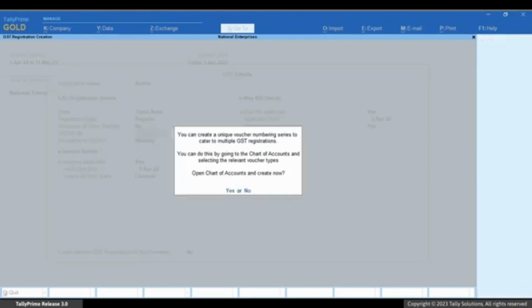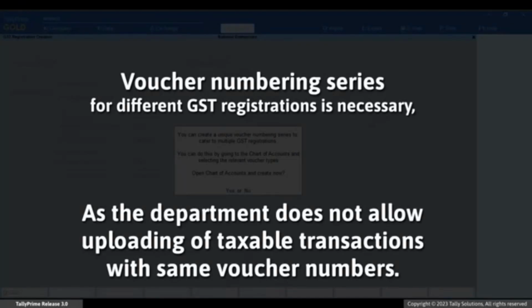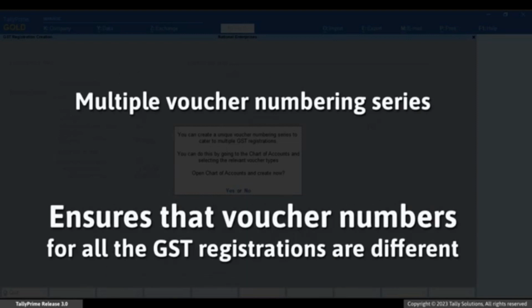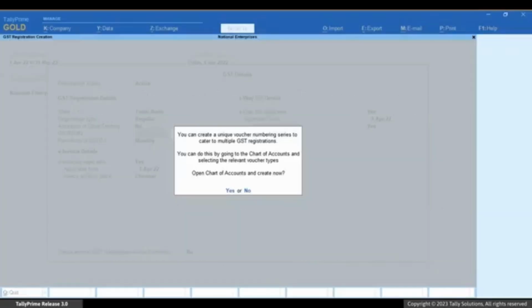A message prompts you to create voucher numbering series. If you are creating more than one GST registration, then the message appears only after saving all the GST registrations. When you have multiple registrations, it is necessary to create unique voucher numbering series for all the GST registrations as the department does not allow uploading of taxable transactions with same voucher numbers. So creating voucher numbering series to use in voucher creation for specific GST registrations ensures that the voucher numbers for all the GST registrations are different. Press Y.